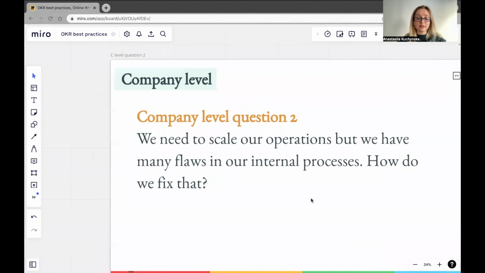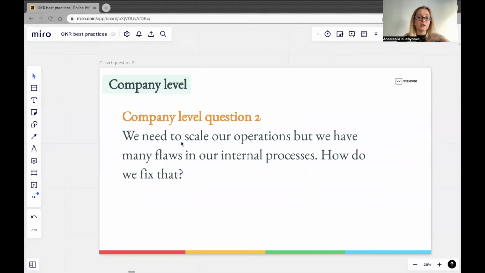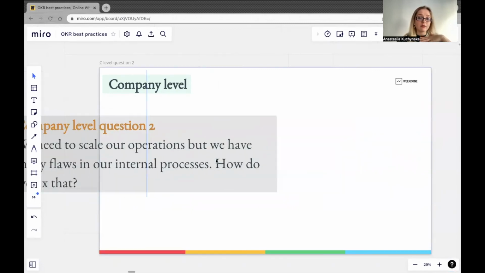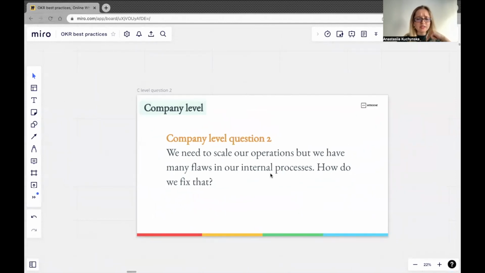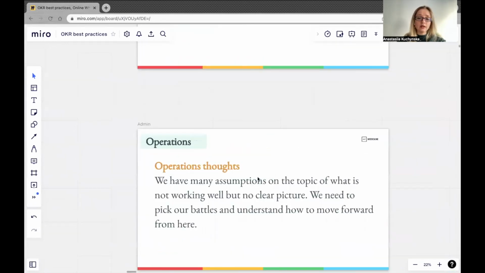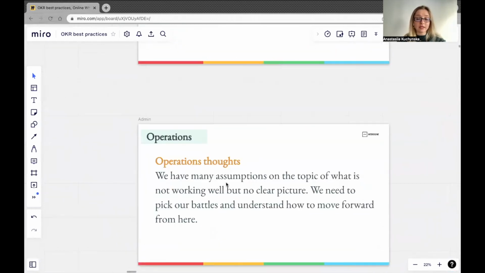and I would like to use this example to show you how to write OKRs for operational teams that don't really have a lot of data that they're measuring internally. So let's say our company level question is, we need to scale our operations, but we have many flaws in our internal processes. So how do we fix that? Obviously, this is the type of objective that any team can participate in, but most of all, that would be operations team or admin team or HR team. I called it operations, but in general, it could be differently named in any companies.